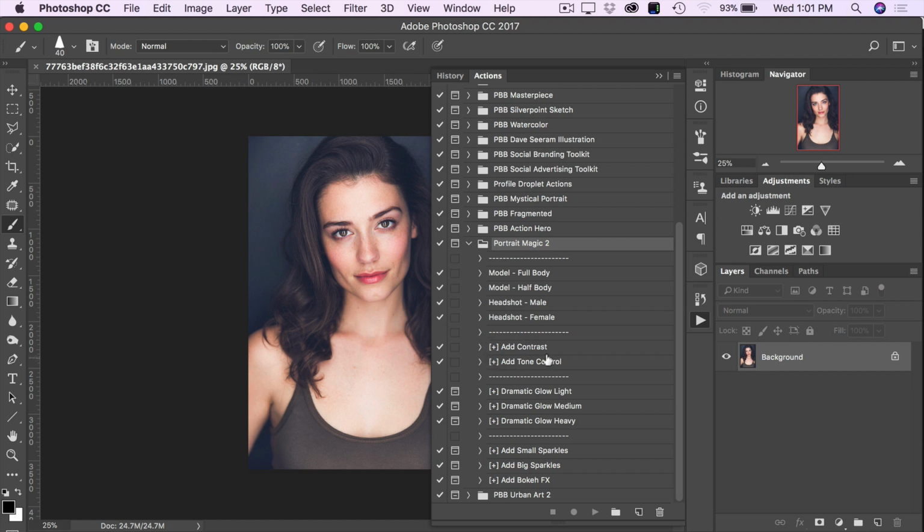We have a second section here, which allows us to add contrast to the image and also some tone controls for the image. The third section here can add some dramatic type of skin glow effects, and these are popular with some wedding photographers and also in the fashion industry as well. And then this last section here has some special effects that we'll dive into towards the end here. So let's have a look here.